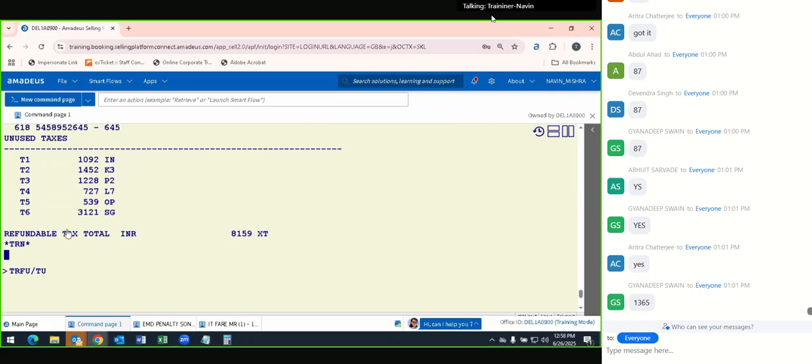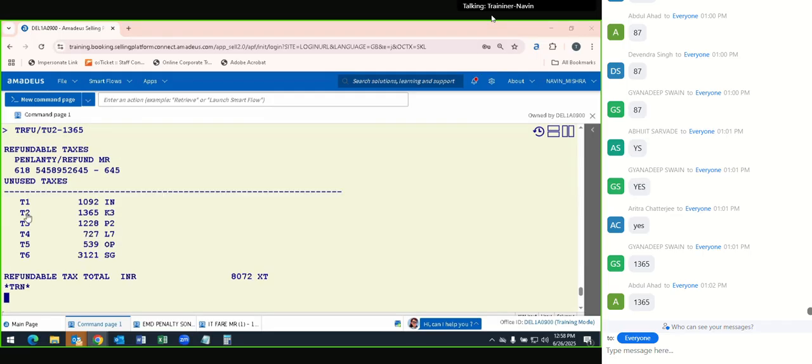And which one is the tax number that we need to update? Tax number 2. How much is the amount? 1365. Understood? And you will see the tax number 2 is now updated with the correct value.